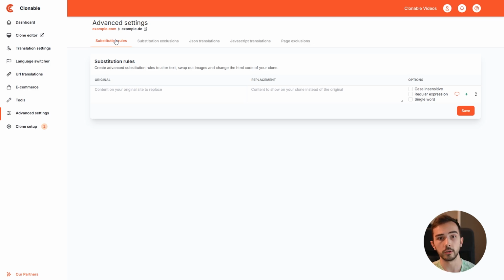Where they do come in useful is when you want to change the functionality of your website. For instance, you can change the Google ID that measures the data for your analytics, so you can measure website traffic separately from your non-translated website.